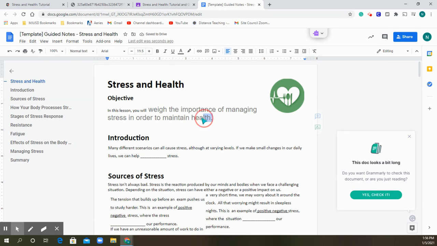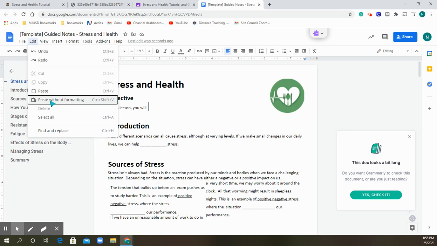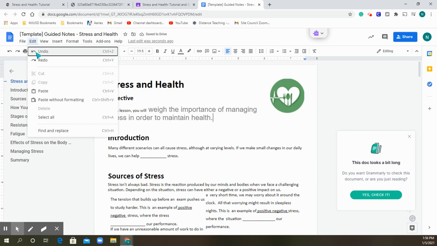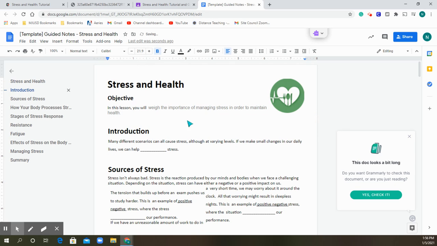Bam, I have it. Now, if it looks weird and it formats weird and you don't like that, you can undo it, and you can usually edit, paste without formatting. Oops, edit, undo, edit, paste. It's still being a turd. Oh well. So you can always go back through and make it a little cleaner for yourself if you want. Something like that. That's up to you, how you want to do that.